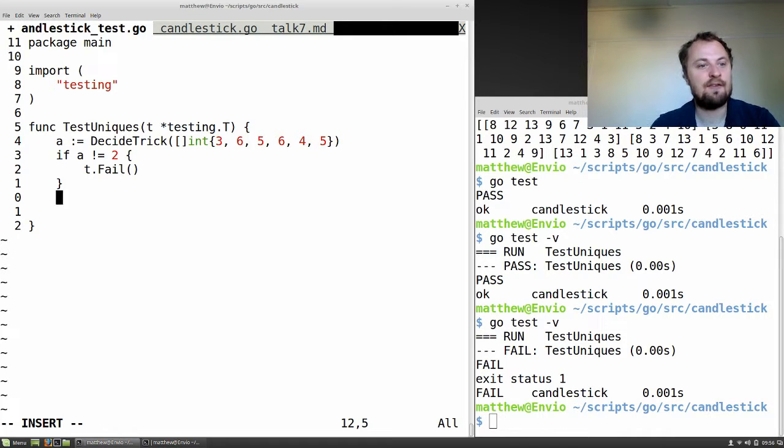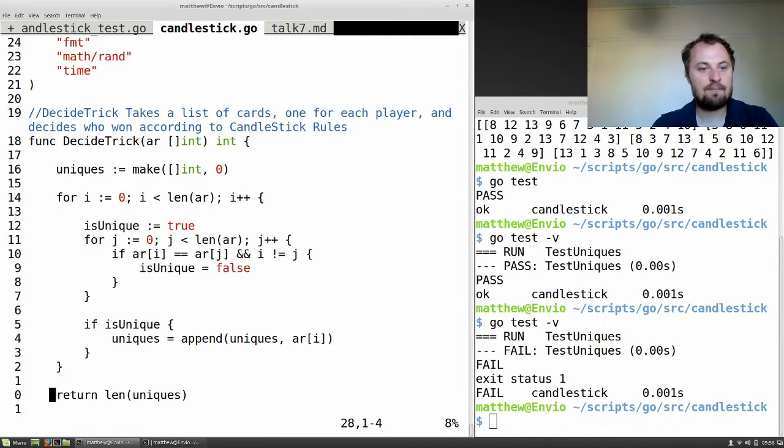So you just write a function called Test-something with a capital T and take a T from testing, and that's where you're going to write your responses. So this probably works. You could do with writing some more thorough tests.